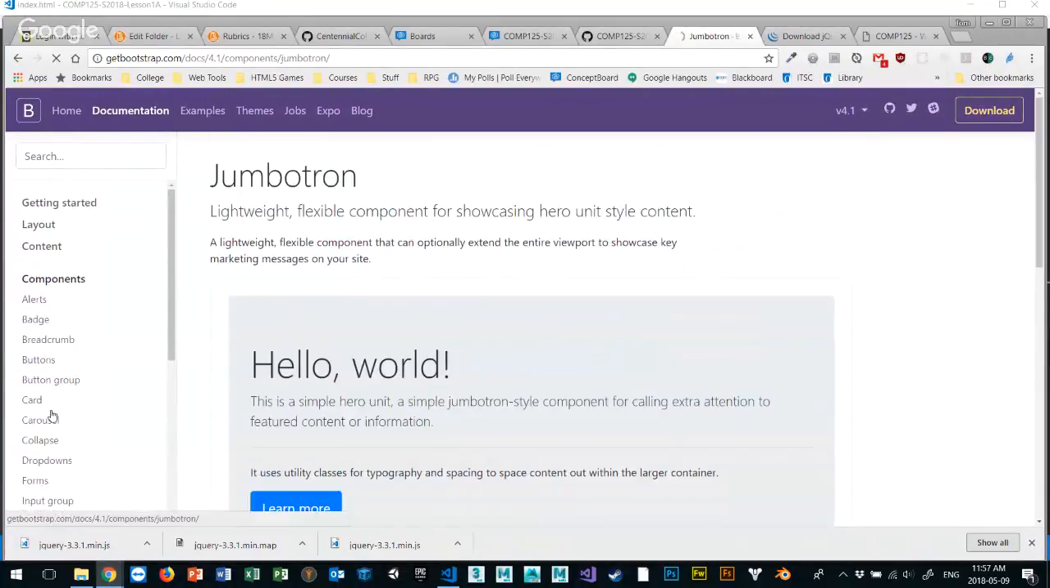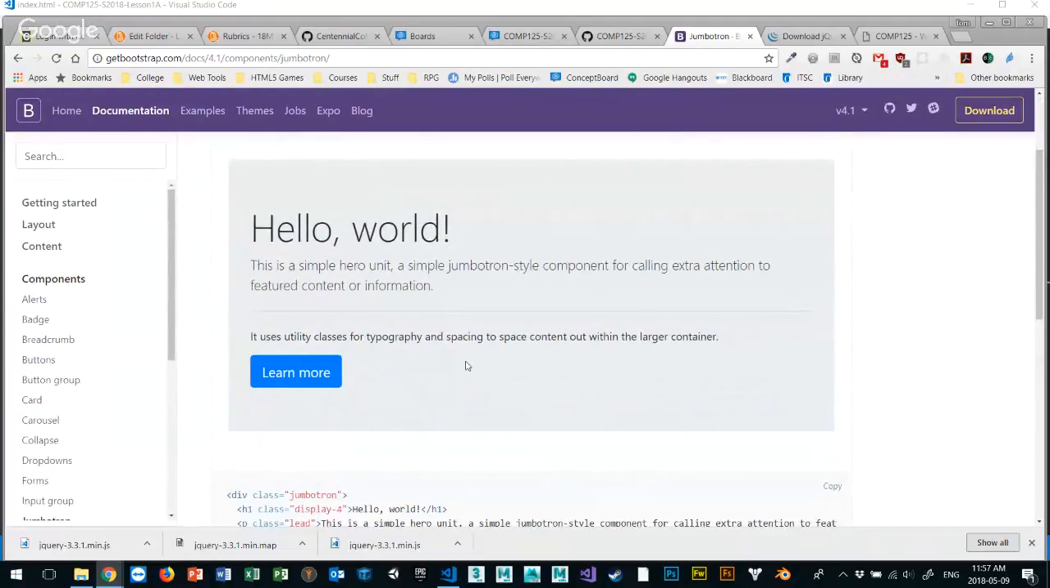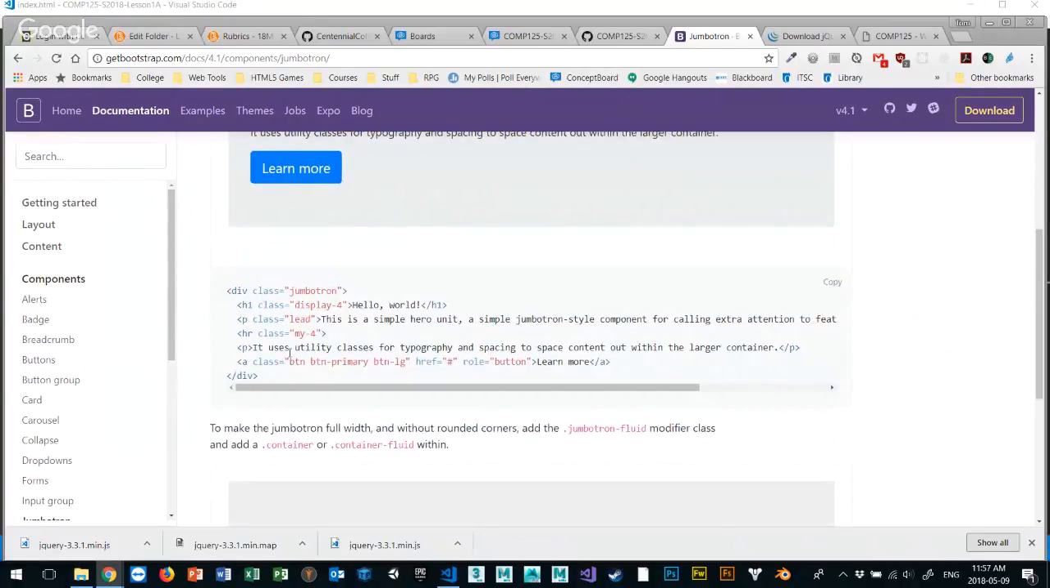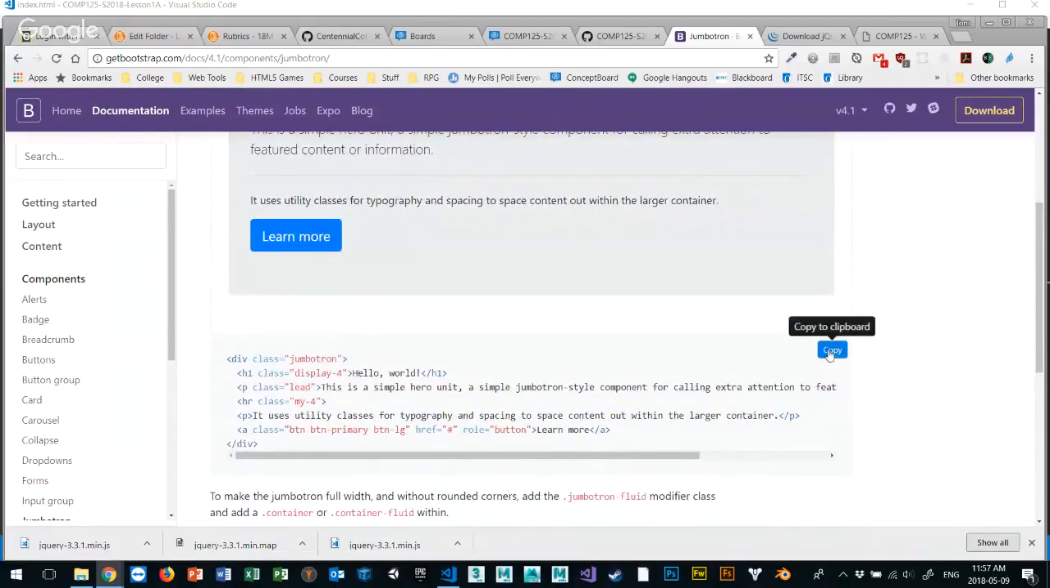One of them is called the Jumbotron, and it kind of looks like this, right? And it looks really neat, right? It has some messaging. And notice there's a Jumbotron example right here. I want to copy this whole thing that says hello world like this, right? And include it. So copy.